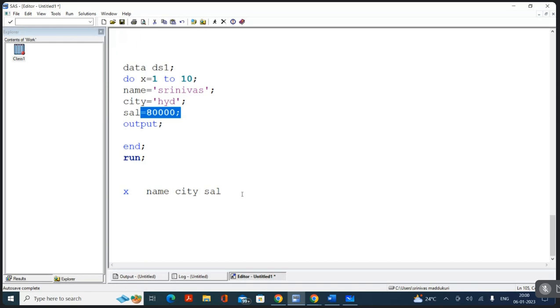Then what will the output statement do? It will take all this data and write it, and then it will take you back to the Do loop. This time x is equal to 2. Name is equal to Srinivas, city is equal to Hyderabad, salary is equal to 80,000, then output. Again it takes you back. So this way we will get 10 observations each: x 10 times, name Srinivas 10 times, Hyderabad 10 times, salary 10 times.